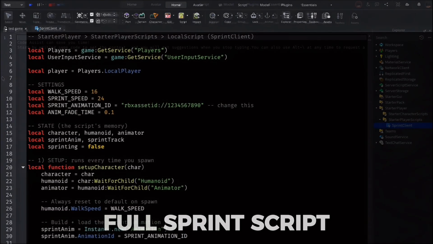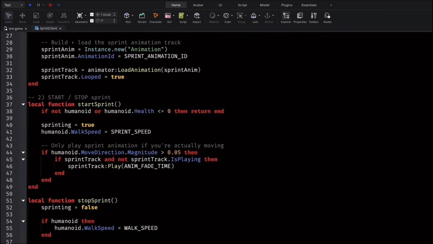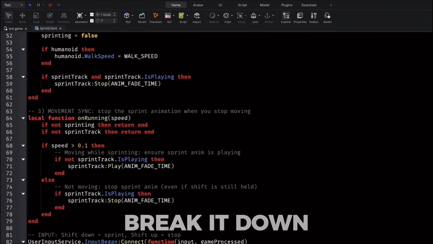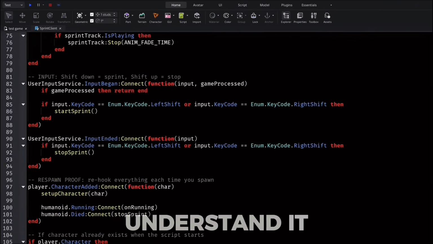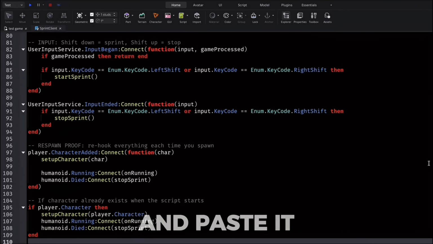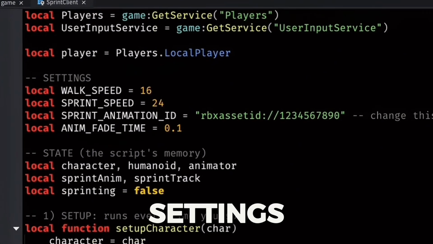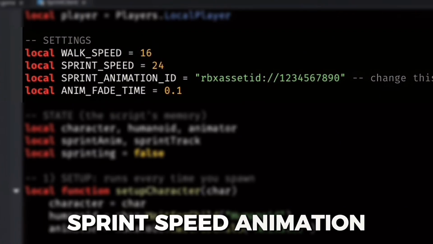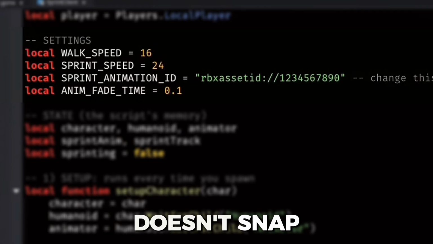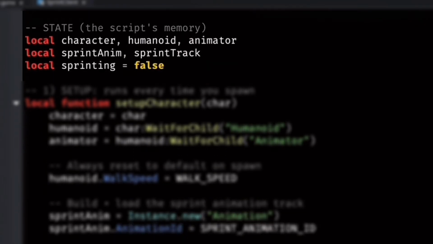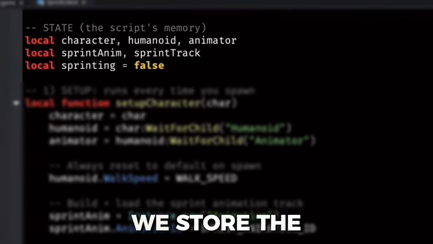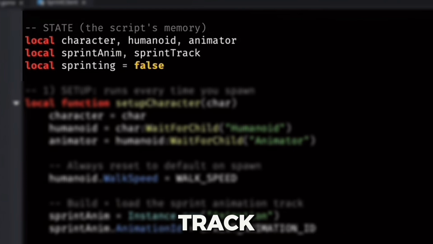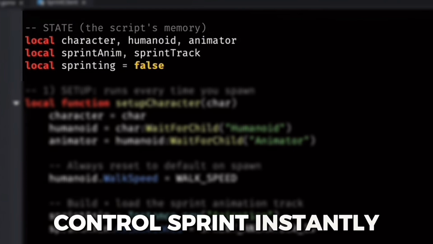This is going to be the full sprint script we are using. Now I'll quickly break it down piece by piece so you actually understand it, not just copy and paste it. Settings. This is where you can change normal speed, sprint speed, animation ID, and a tiny fade so it doesn't snap. State. These are the saved variables. We store the humanoid and sprint track so we can control sprint instantly.